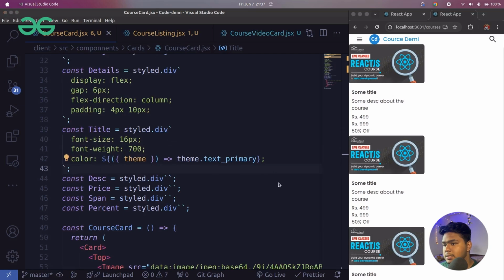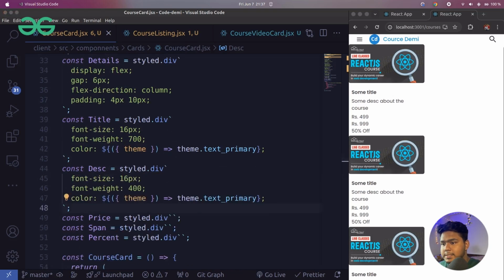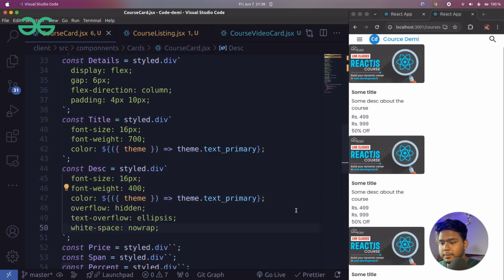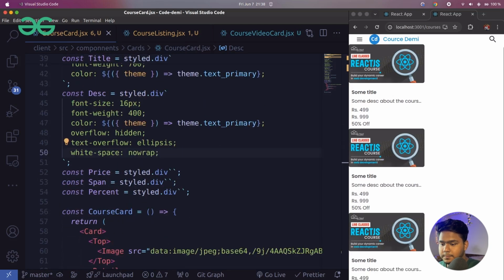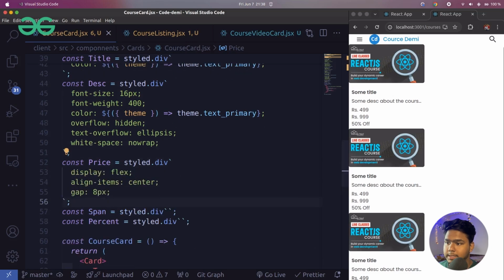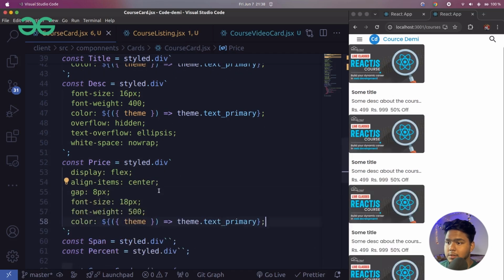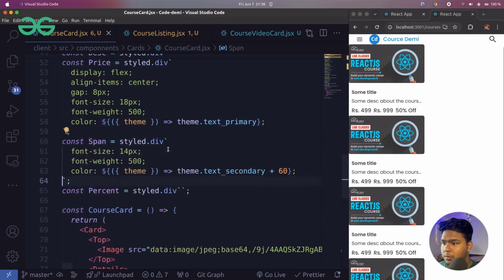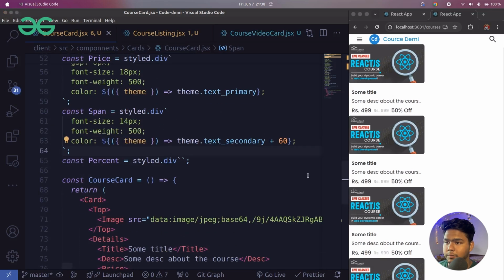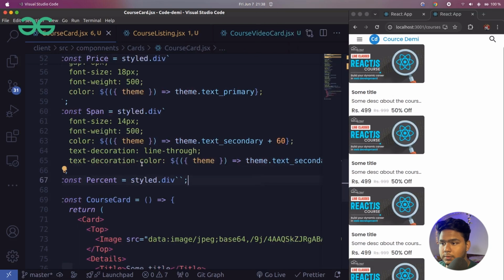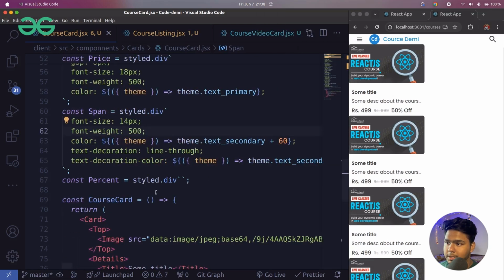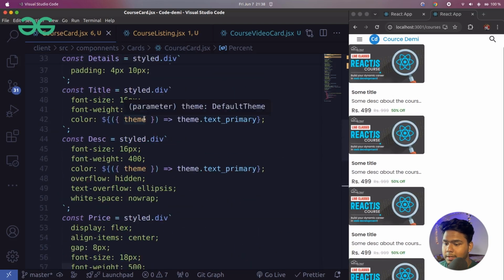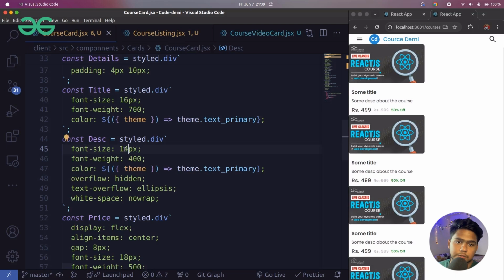We have our details. So display would be flex, direction column, padding would be 36 pixel, and then in the title we have font size 16 pixel, font weight 700, and color. And in the description also we have font weight, font size, color, overflow, and white space no wrap, so we are wrapping it. And in the price section we have the text primary, then we have our span, then font weight. Perfect. And I guess it looks good now.